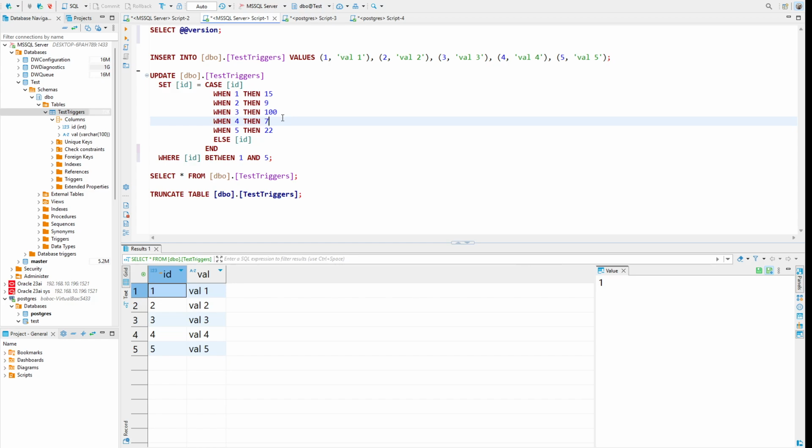Now let's do the update. What does this update do? This update transforms the primary key, which is not an identity, because for many reasons it is not an identity, into some numbers which don't keep any obvious reference to the previous values. 1 is transformed into 15, 2 into 9, 3 into 100, and so on and so forth. And we expect to have updates only for those IDs which are in the range 1 to 5. Let's execute it.